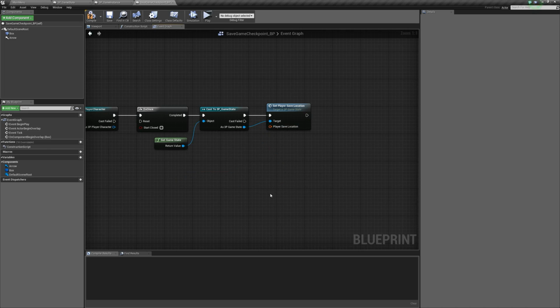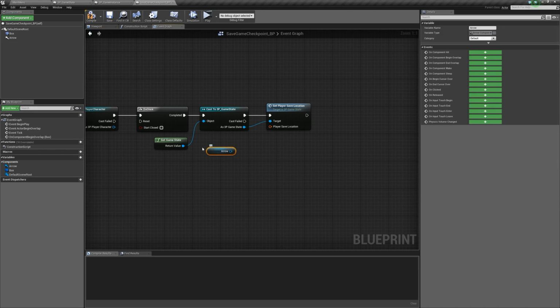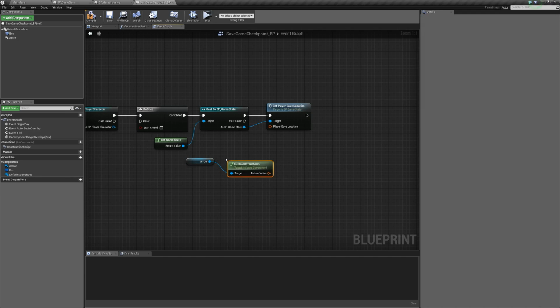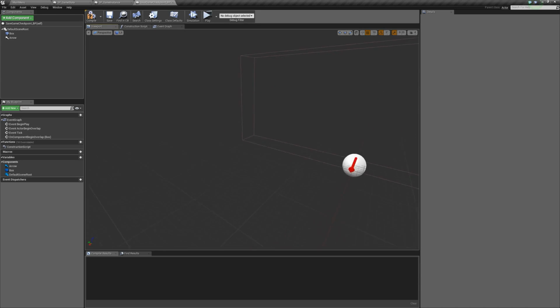Now, since I want this to be a one-directional type of game, I'm just going to use the arrow up here. So I'm going to drag in a reference to the arrow from our Components tab, and I'm going to get World Transform. And I'm going to plug this into our player save location. So when the player crosses into our box, it's going to save the transform of this arrow here. And that will give us a location in the world, and it will give a rotation in which direction it's facing.